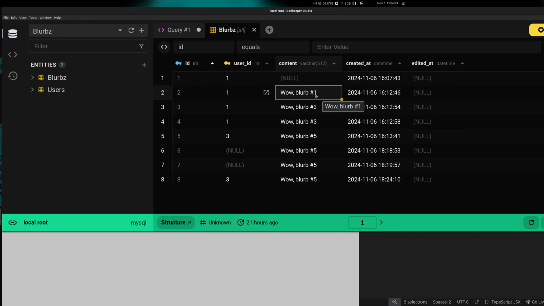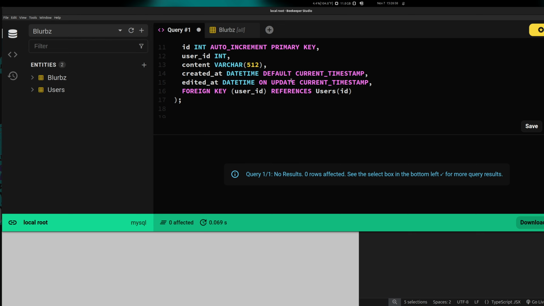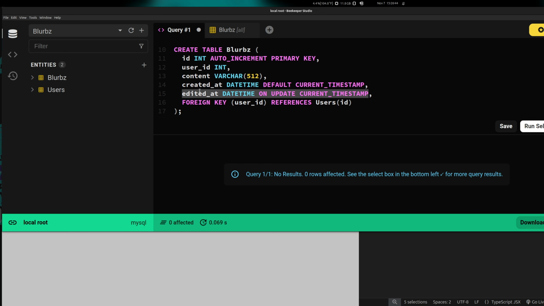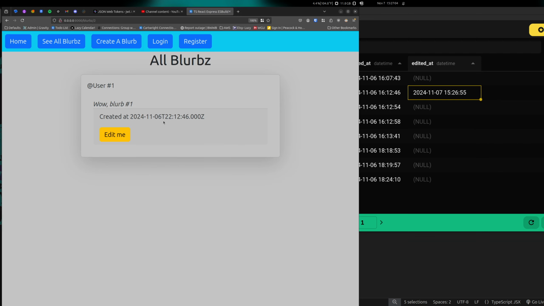So if I do fix this, anytime you edit a blurb, because we have that on update current timestamp, it will automatically re-update that edited at column. So if I come over here and set that to blurb number 2, and I apply my changes, edited at is no longer going to be null. It's actually going to apply a new timestamp there. So I created it yesterday. However, its edited at time is for today. And so if I refresh this page, since edited at exists, it's going to say last edited at.